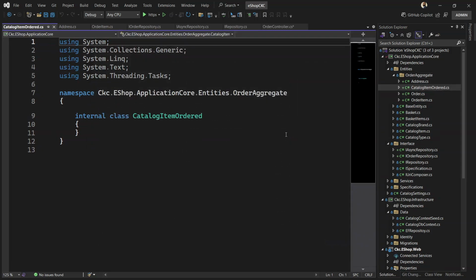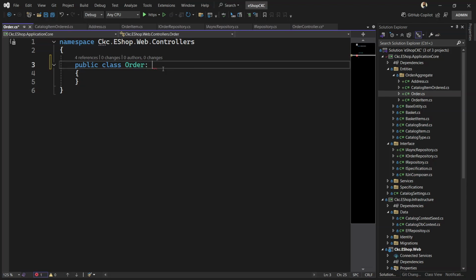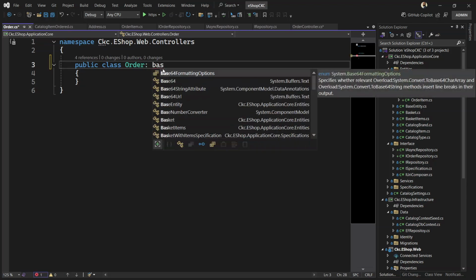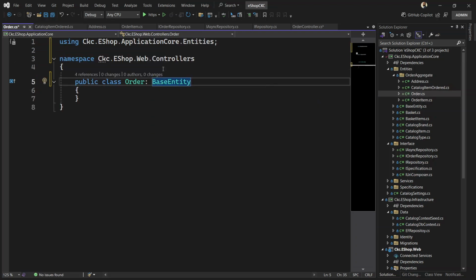So this is basically keeping track of the actual snapshot of that given point of time. So let's start with the order first, and once I move forward, you will get to know how each entity relates to each other. So with this order being available, I'm going to mark or inherit from base entity, because we'll be using it with the IRepository pattern.